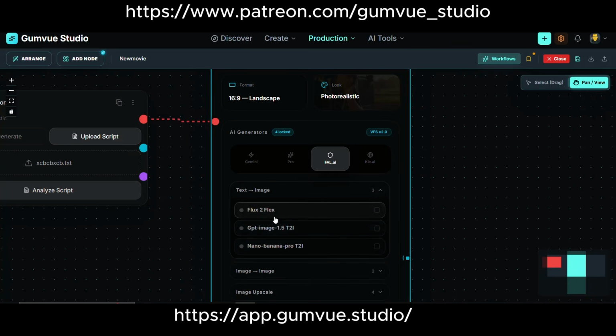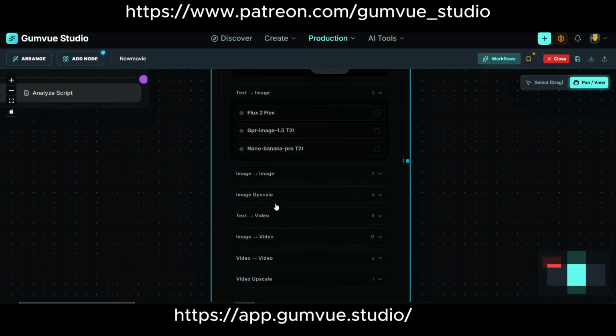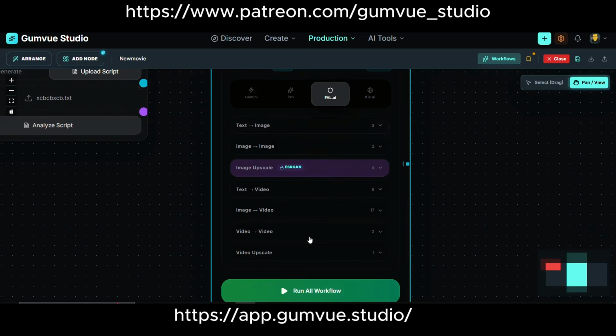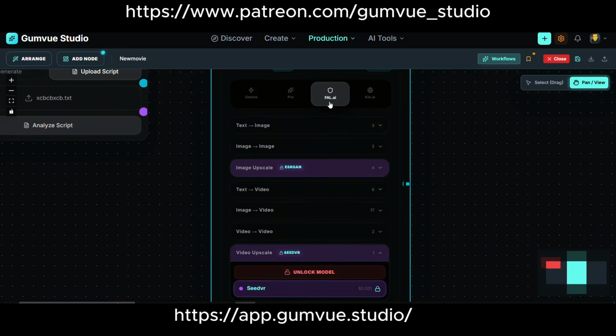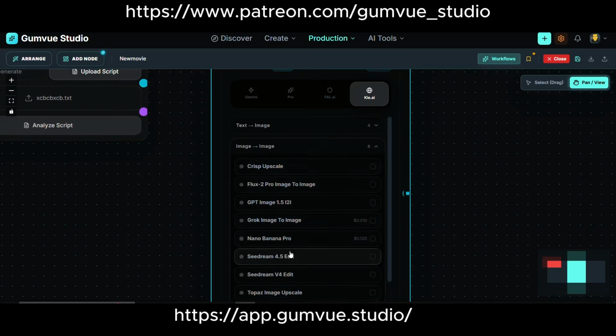As you can see, we have different GPT, Nano Banana, and Flux models, and image upscalers. So we can select an image upscaler like this one. And then we go here and select a video upscaler, this one. And then we have another provider, which you can use if you want. There are also a lot of image generators like CDance and others. We have also Topaz image upscaler.